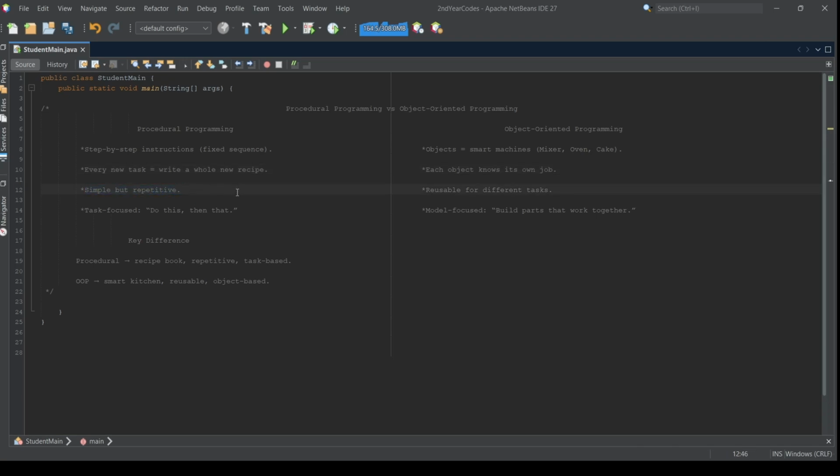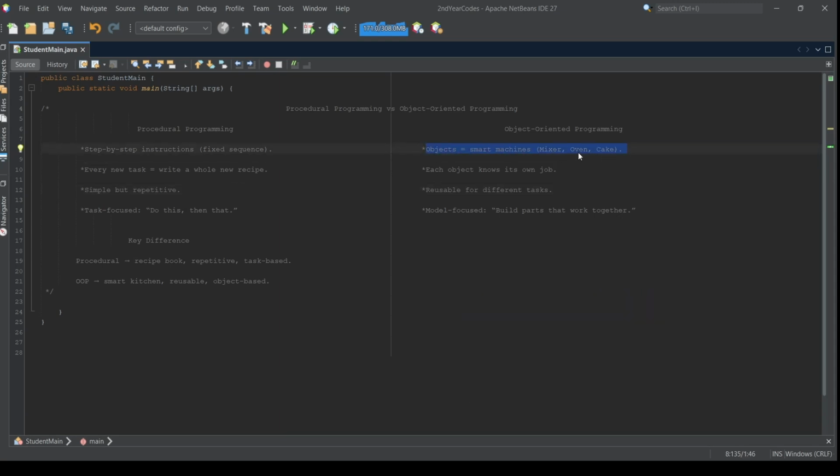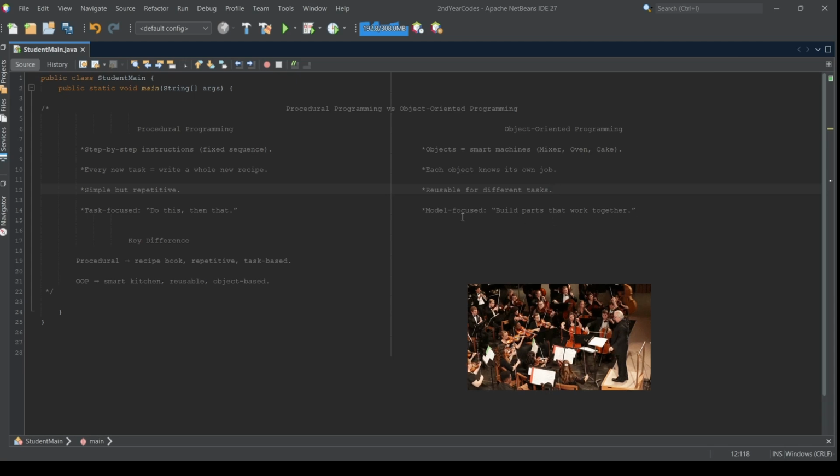Now, switch to object-oriented programming, or OOP. Your bakery is full of smart machines. Each one is an object. You've got the mixer, oven, and the cake object. Each knows how to do its job and can be reused. Want a chocolate cake? Just tell the cake object, make chocolate. It automatically calls the mixer and oven. You are not writing steps, but instead, you're orchestrating the behavior.